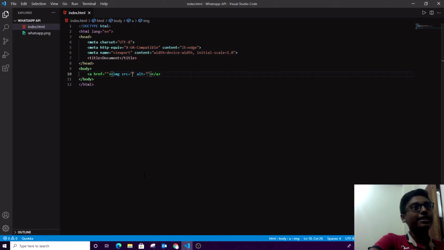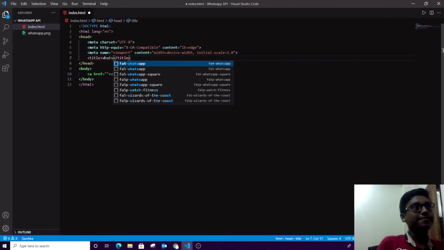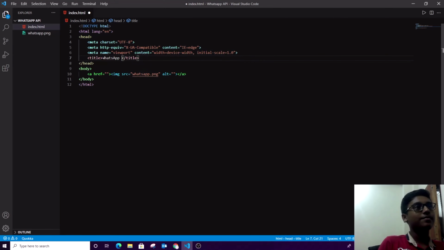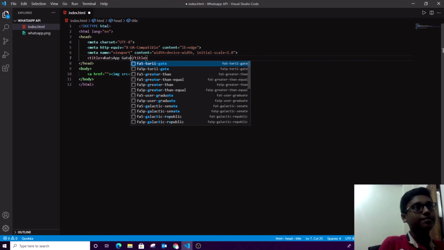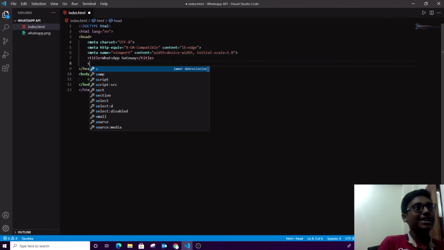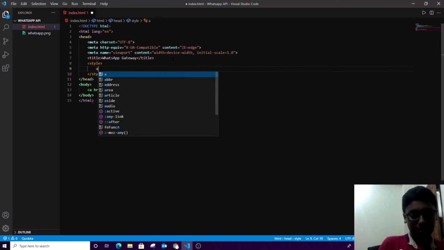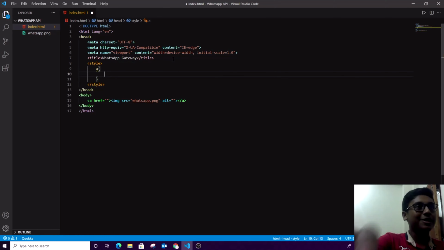Alright, and then from here we have to give the source, then our image name, it's app.png. Alright, and then we can name it WhatsApp Gateway. This will be the title of our website, and then we can write here CSS style, and here we have to take an a tag and curly braces.